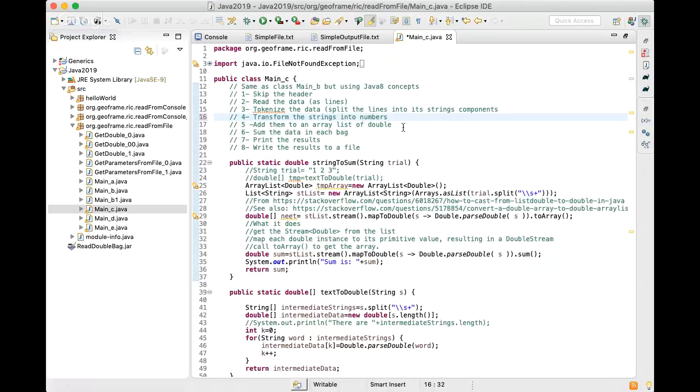and just to do something on the data, what we want to do is to add them to an array or list of double, and then sum the data in each bag that we obtain. Finally, printing the results and write the result to a file.